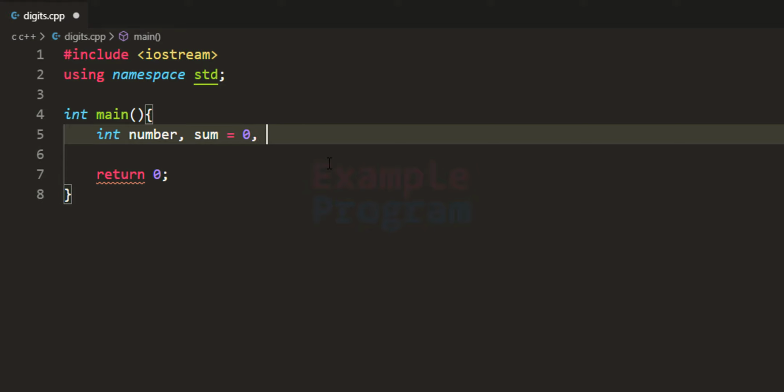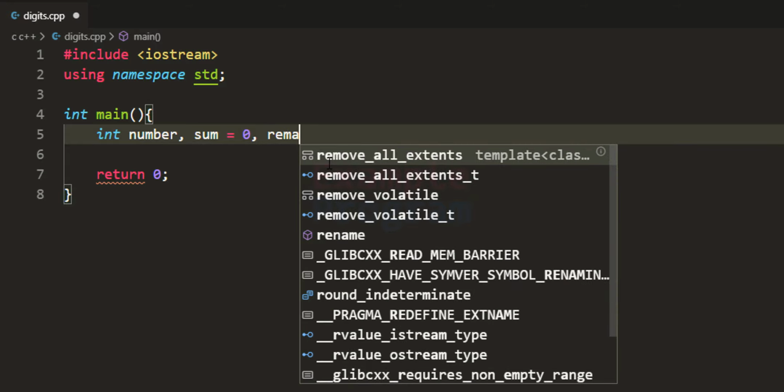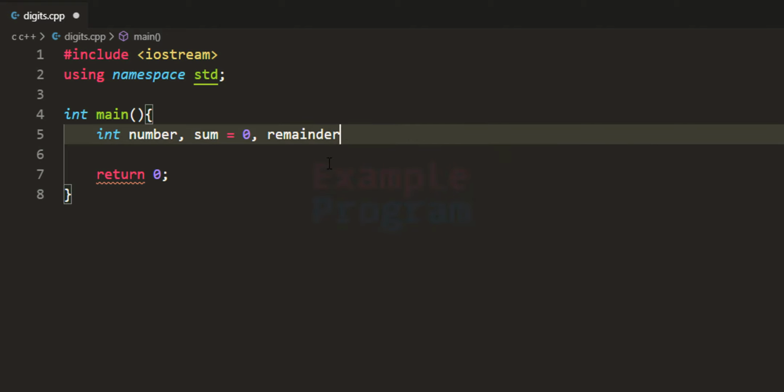And after that we need another variable. Actually we don't need it, but we will use it at the moment, and this variable is for storing the remainder value that we are going to calculate. After writing and executing this program, I'm going to show you guys how you can eliminate this remainder variable, how you can write this program without using the remainder variable.